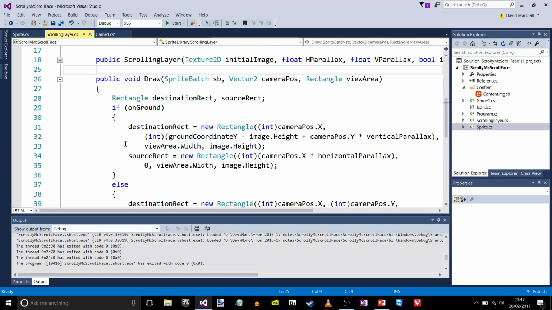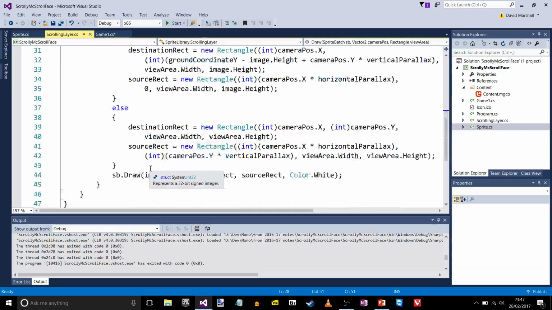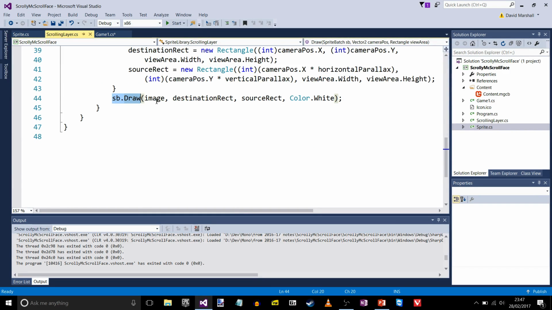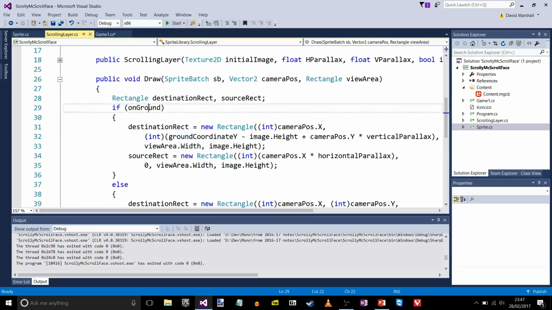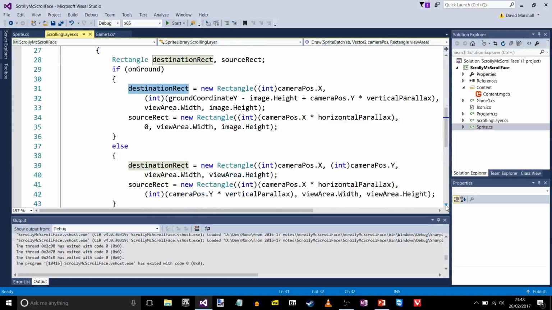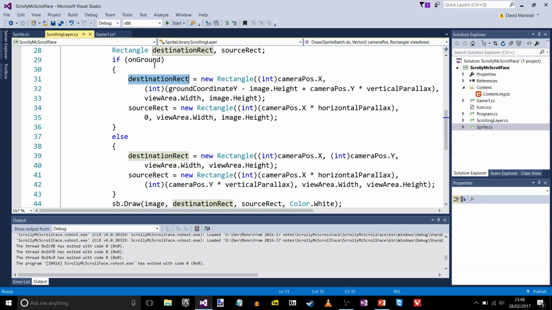When you tell it to draw, and this is the only other thing in here, it needs to first determine if you're on the ground. There's 2 rectangles set up, first for destination and source, which are going to be used to draw it. So eventually we're going to draw the image in a destination area on the screen, and the source rectangle tells us which part of the sprite we want to draw. But that will differ depending on whether you're on the ground or not. If this layer of background images is on the ground, then the destination area we want to draw it at. Actually, I'll do the other one first. We'll come back to on the ground.